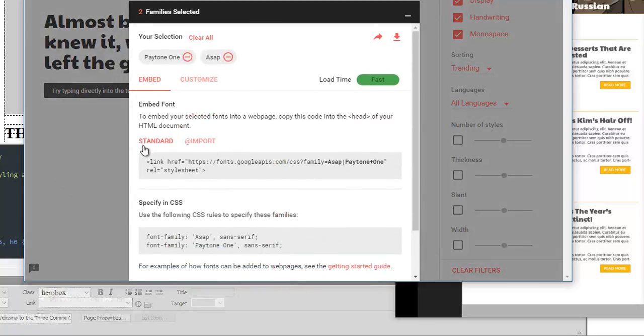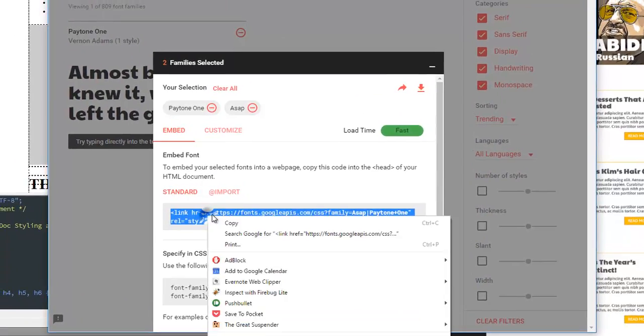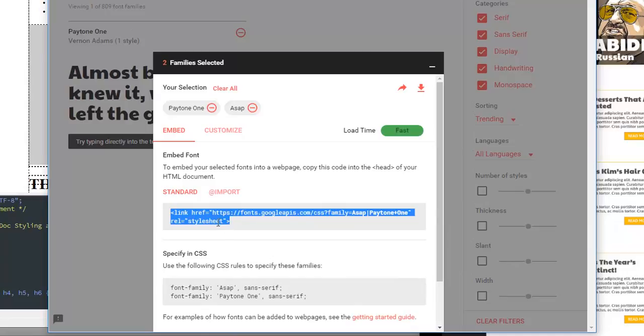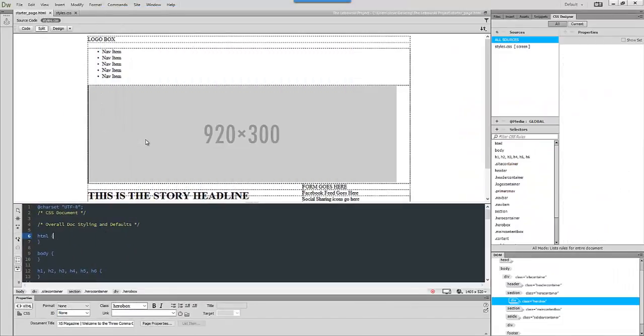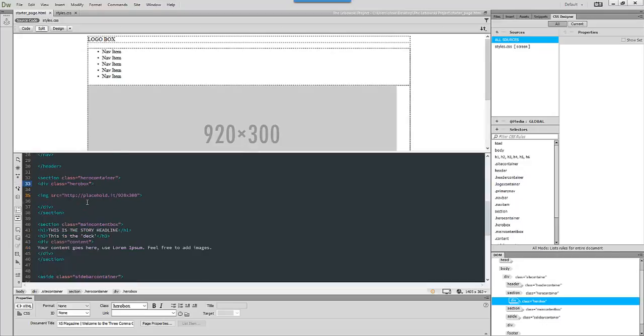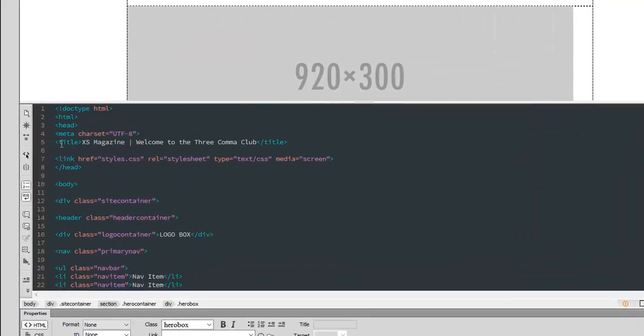So what we're going to do is use a standard method in this particular exercise. Seeing as it's a one-pager, we'll grab this little piece of code over here, which creates a link to Google and specifically the ASAP and Paytone fonts, so that when our page loads, it retrieves them from the Google servers and displays them on our page. So select this text, copy it, go back to your document, and in the source code, what you want to do is paste that little snippet of code somewhere here in the head of your document.